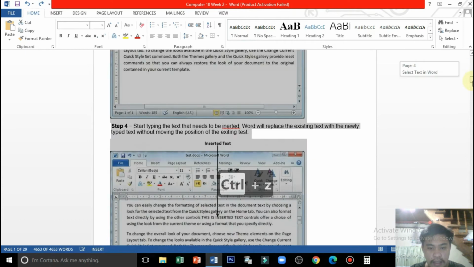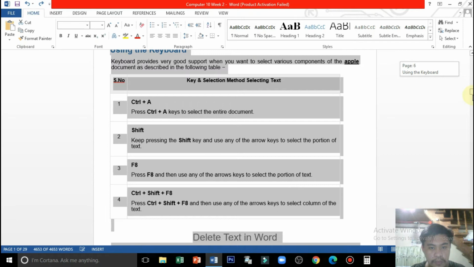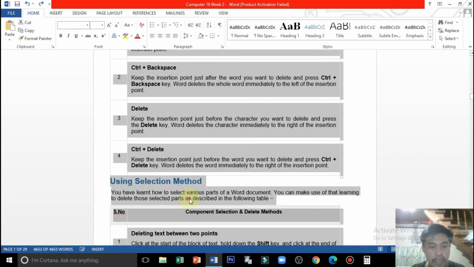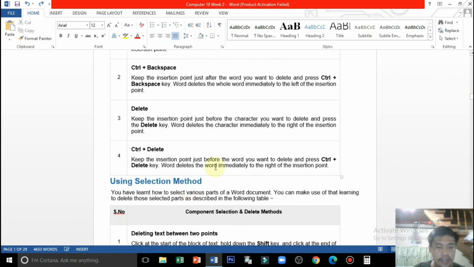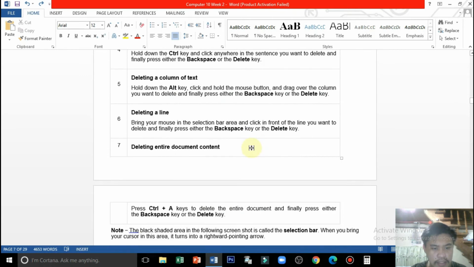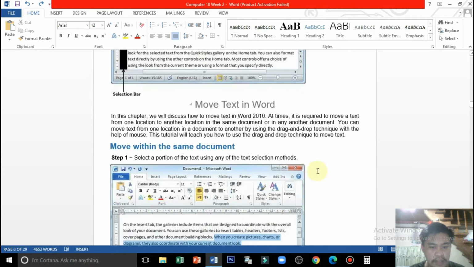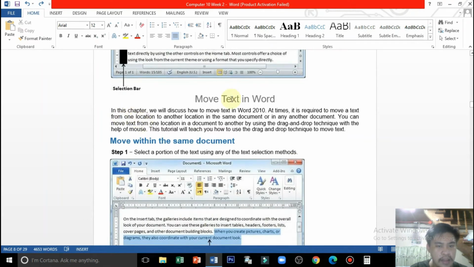Where are we? Okay, using selection method. We are done here. The shaded area of the following screenshot is called the selection bar. We are done here. Now we move on to move text in Word.